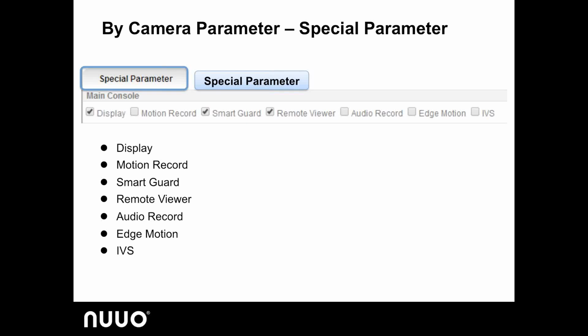Okay, and the edge motion, this option is for if you want the motion detection functions but you don't want to consume the CPU loading, so you want the motions to come directly from the cameras. You can enable it, then our new design tool won't calculate the extra CPU usage if you use edge motion.